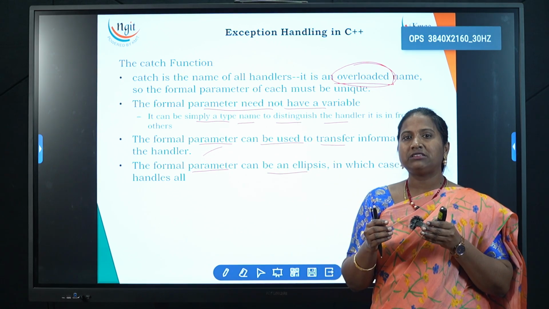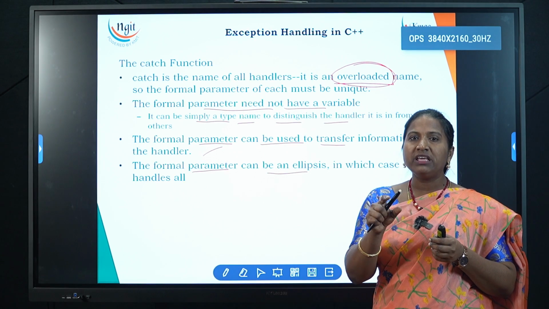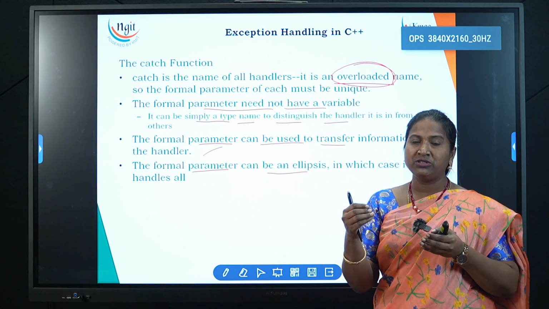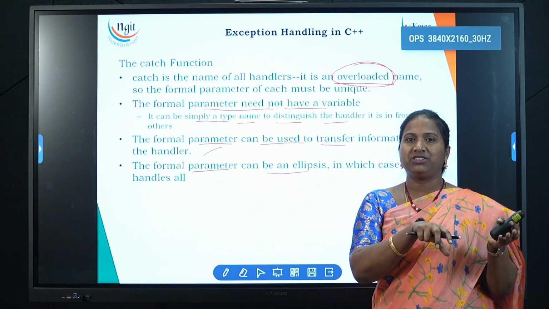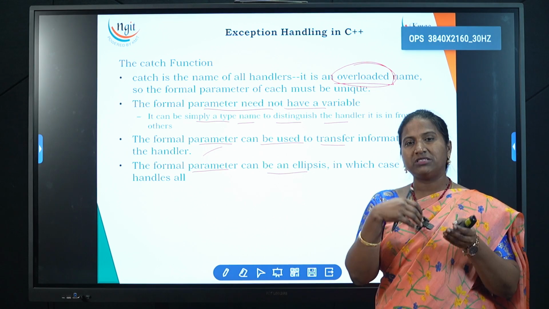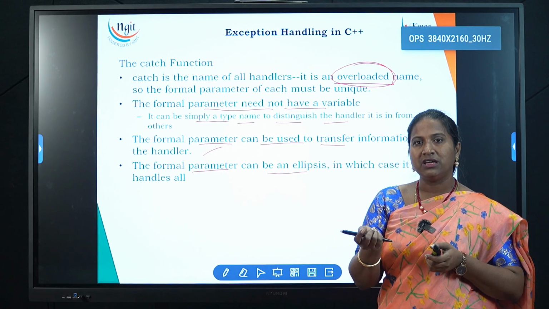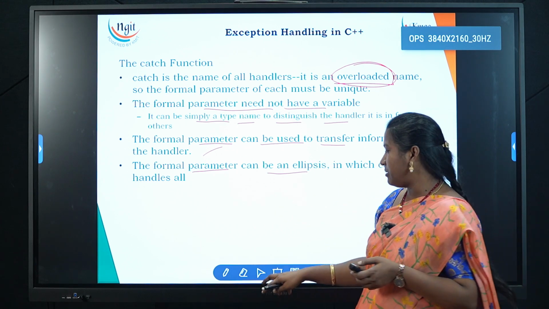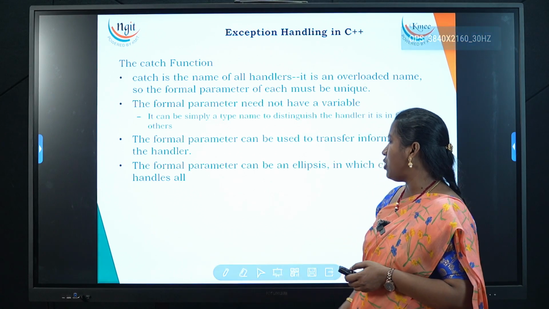So as I specified, catch is the only thing which will be common for each and every exception. The exception handler is your catch, right? It will be common in every language and every program, so we have to specify a different formal parameter in the catch block.